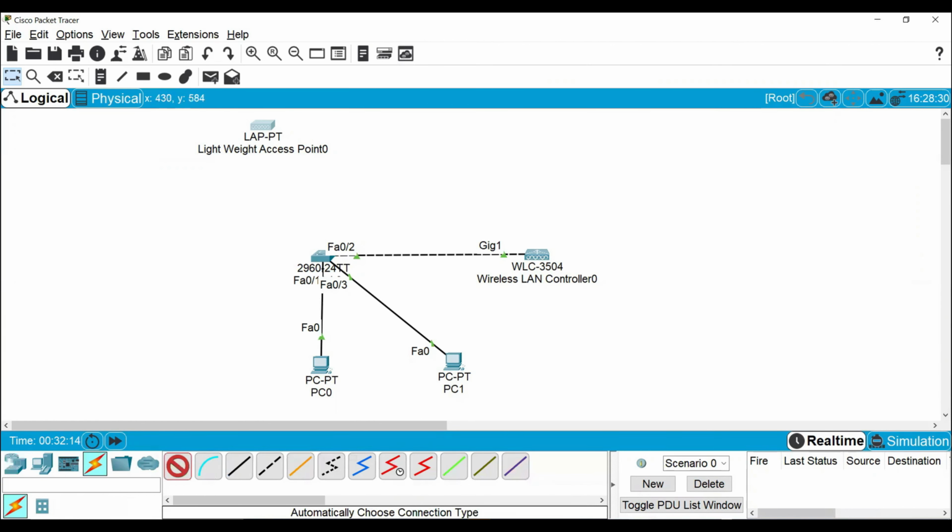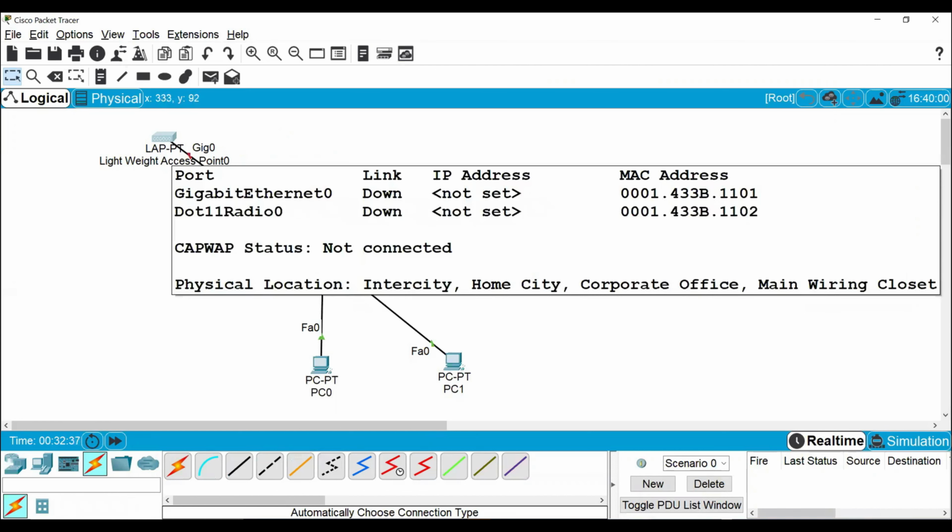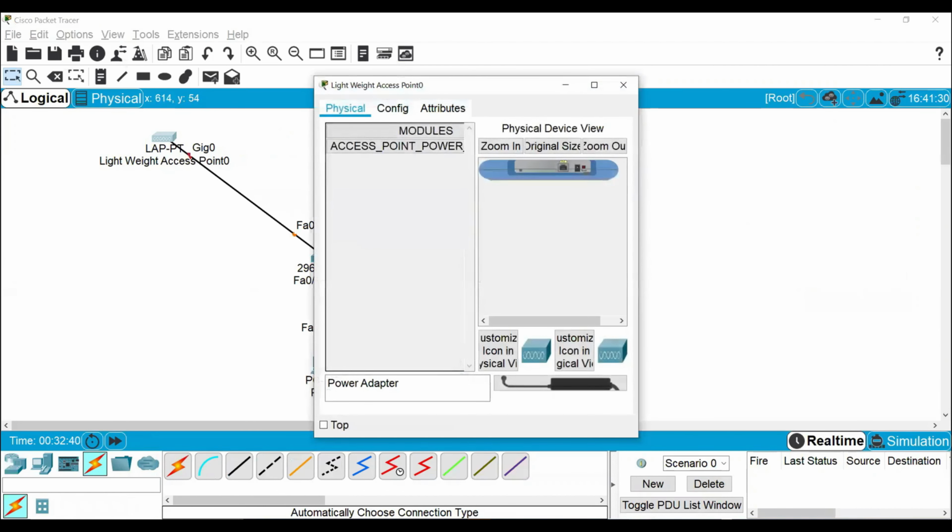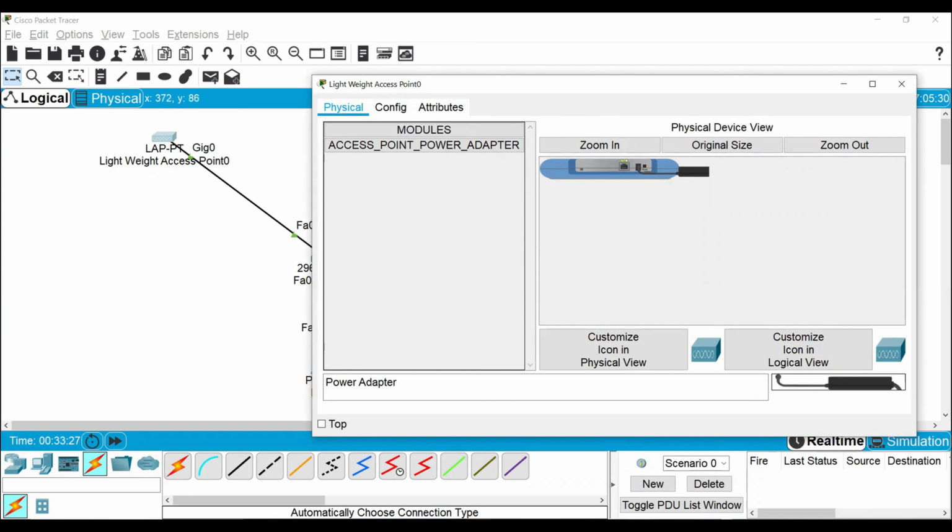Now I'll connect this one with the switch. This is our access point, AP. So this is the lightweight AP lab. But this lab is off at the moment. I need to turn it on. So I'll click on here. It needs power. This is the power connection. I'll drag and connect with the power. Once you have done that, this lightweight AP is now on.